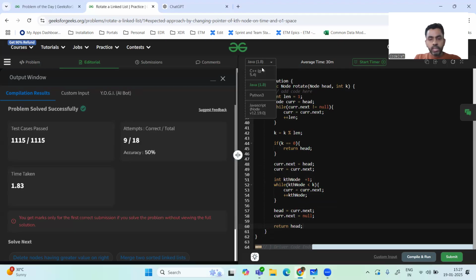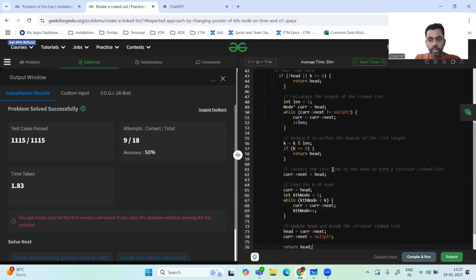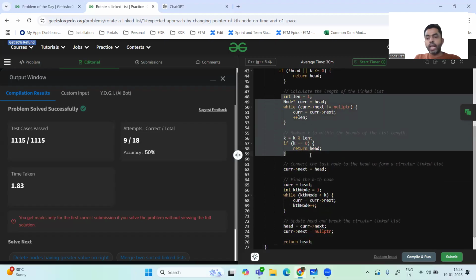Okay, so let's quickly see the C++ code, which is almost the same. Not much difference. I've already explained this with each step. I'll attach the code in the description section so that you'll understand.